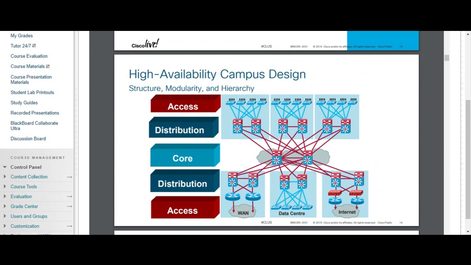So this is on my PowerPoint slideshow, my course presentation materials. It says something about slide 14, and it's just below the chapter 11 stuff that we're covering today.